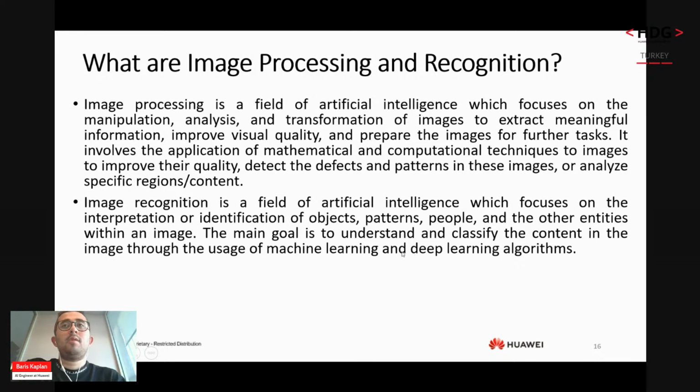What are image processing and recognition? Image processing is a field of artificial intelligence focusing on the manipulation, analysis, and transformation of images to extract meaningful information, improve visual quality, and prepare the image for further tasks. It involves the application of mathematical and computational techniques to images to improve their quality, detect defects and patterns in these images, or analyze specific regions or content.